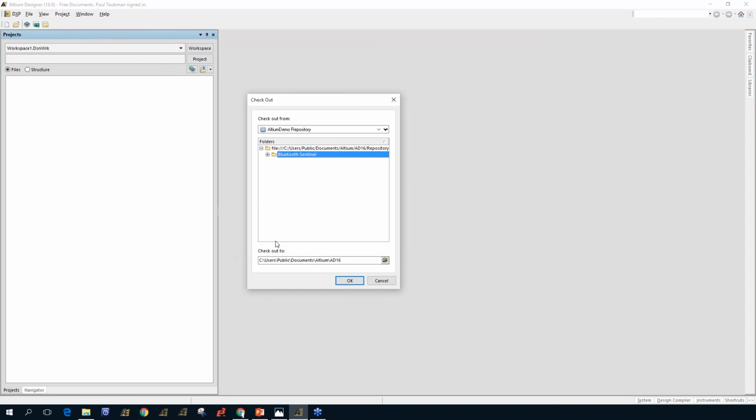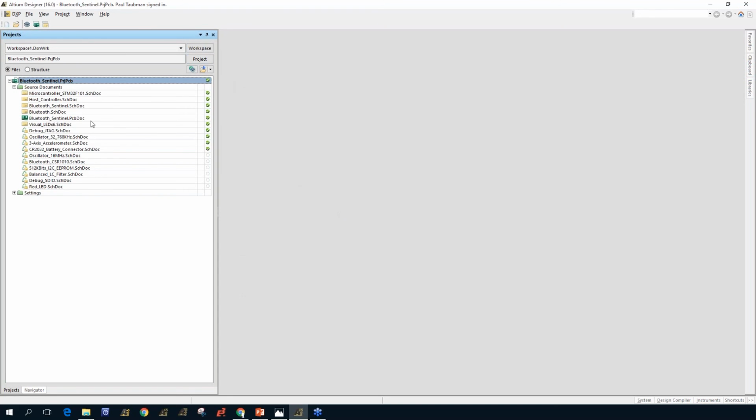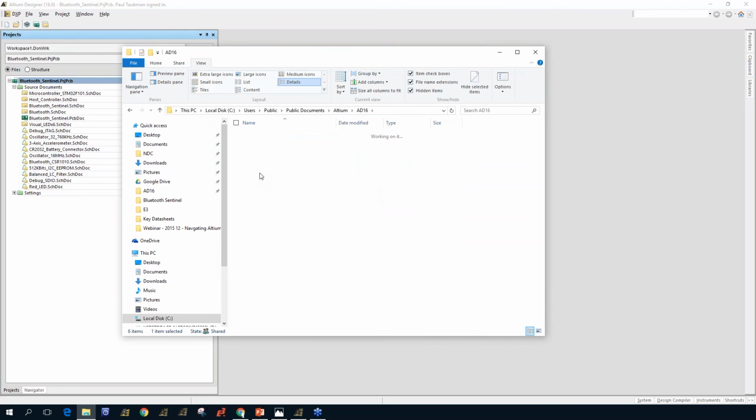Okay, and then the key point is, where am I going to check it out to? So I'm going to highlight this and do a Control-V, and then I'm going to press OK. And so now it's going out to the repository. It has pulled it in, and this has now been all saved to my local directory. Let me bring that up here so you can take a look at this. So here's my workspace, and you'll see all these things in here.